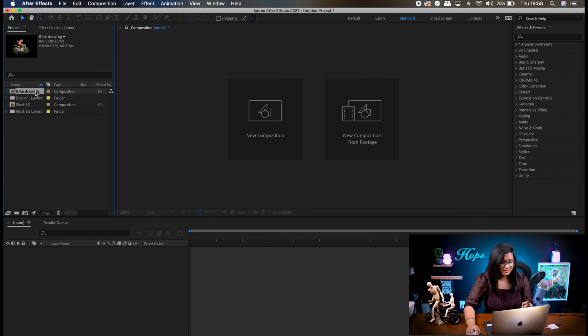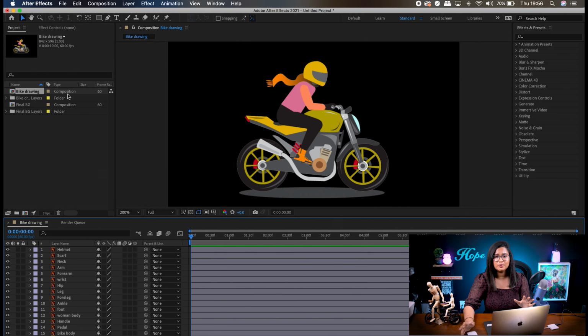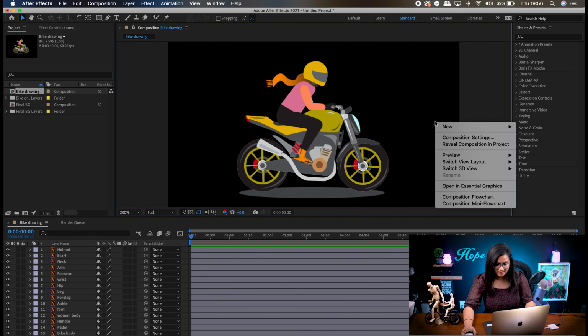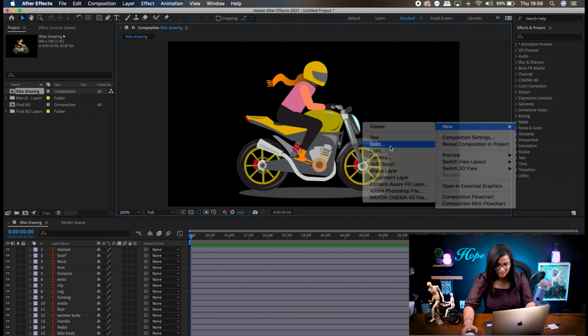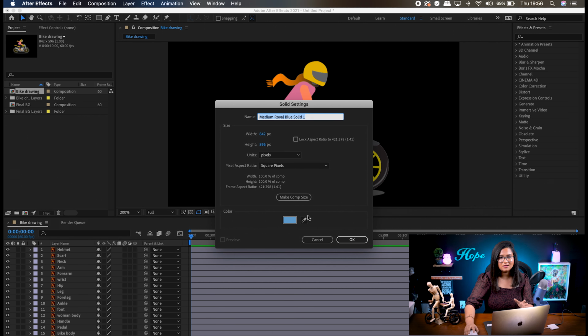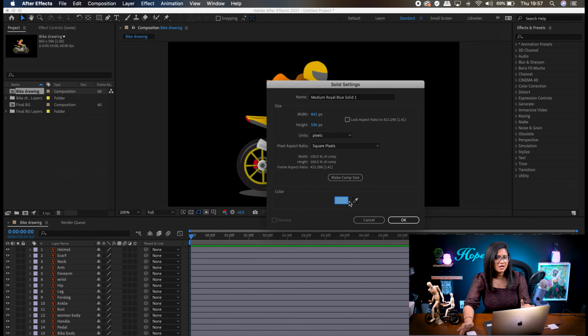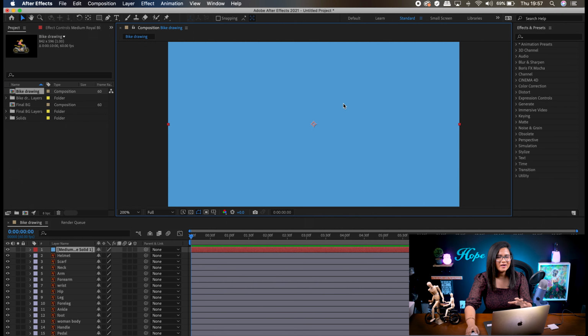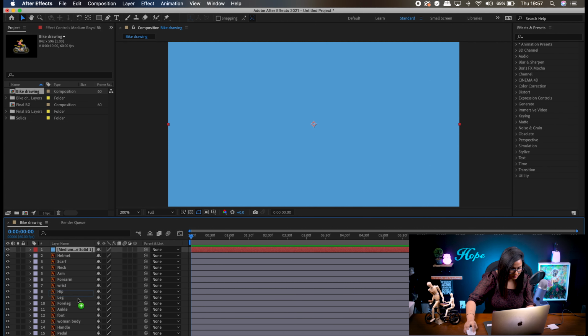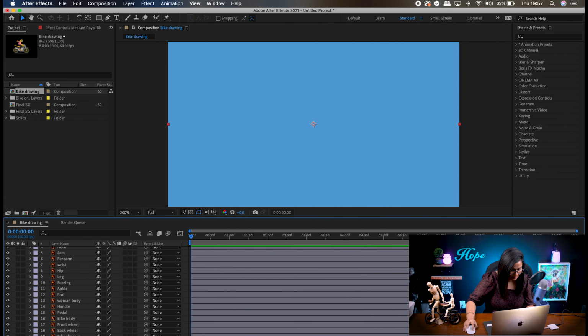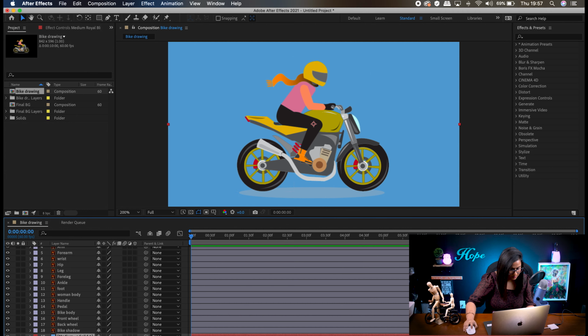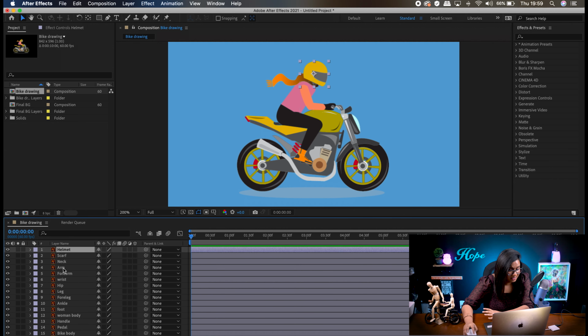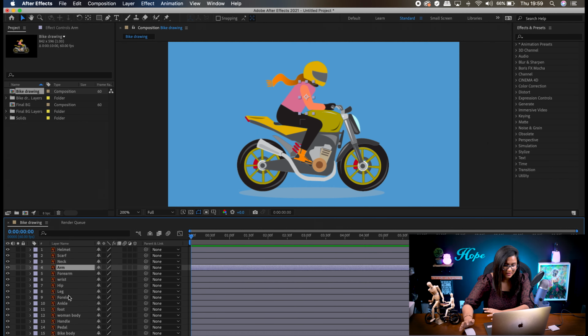Now I'm just going to double click my bike composition, and I'm going to right click over here, new solid, and I'm going to get a solid background for this. Just choose any color and click OK. So this solid background is only for temporary purpose, and later we're going to replace it with our background. Okay, now click and drag this background to the end. Fine. And here in the timeline panel, you can see all the layers got imported in the same order that we have made in the Illustrator file.